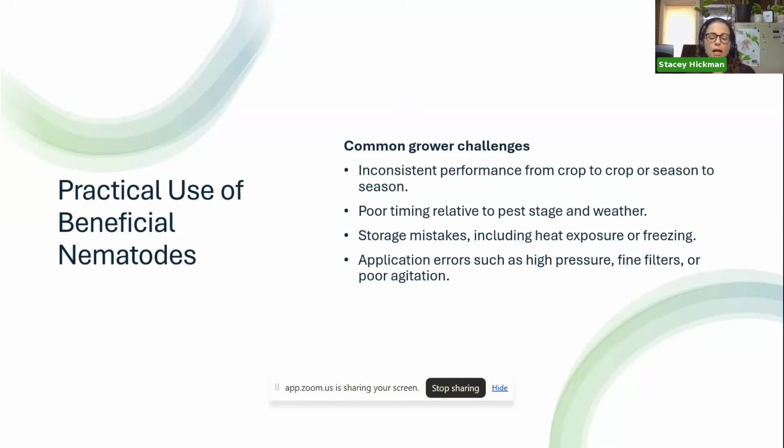Grower challenges that I see on a regular basis, and I hear from my growers, is that they are inconsistent in their performance from crop to crop, from season to season. You have to remember that because this is a living organism, they're affected by the environment on the outside. So what is the temperature of the soil? How much humidity do we have? How much UV light do we have? All of those can cause an inconsistency in performance.